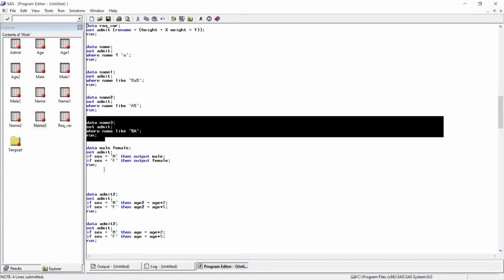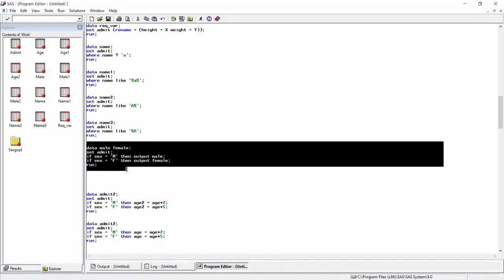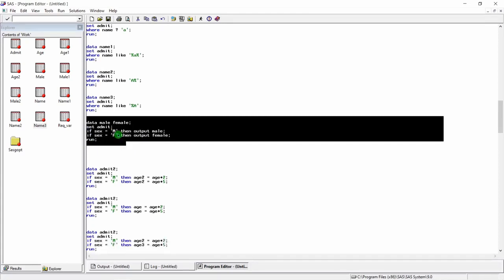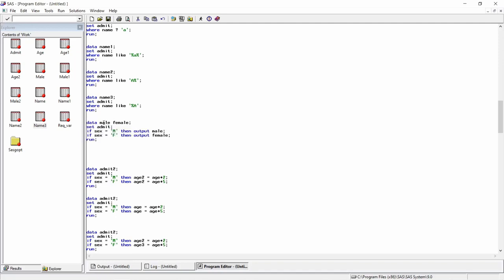Now we'll do this other command here. Data male female; set admit; if sex is equal to capital M, then output male; if sex is equal to capital F, then output female; run; Now if you remember the rules of naming data sets, you cannot give spaces in between. Now I've given a space between male and female, so SAS will encounter this as two separate data sets. It will create a male and a female data from a single data command.